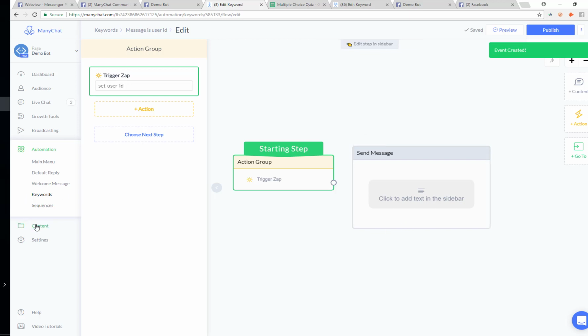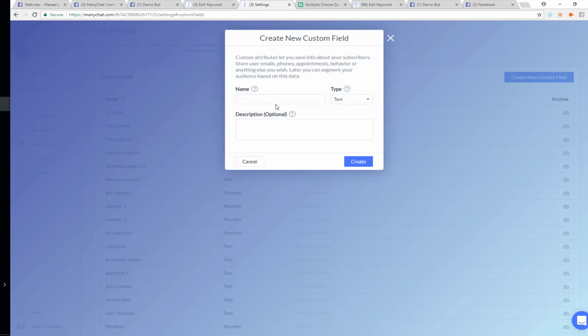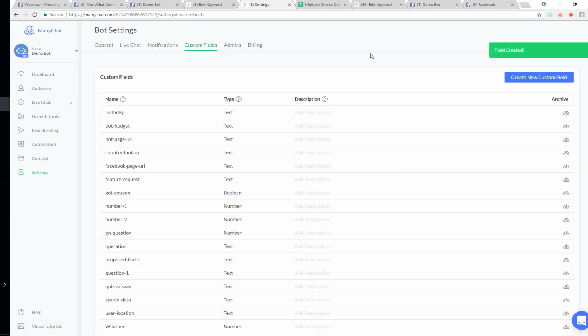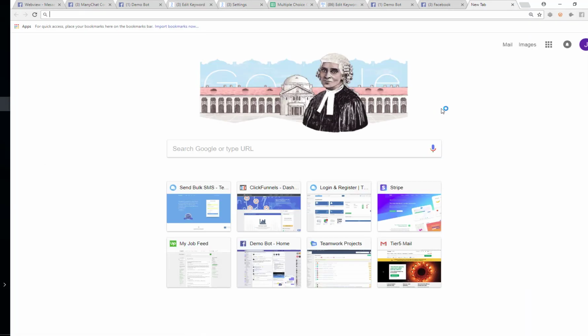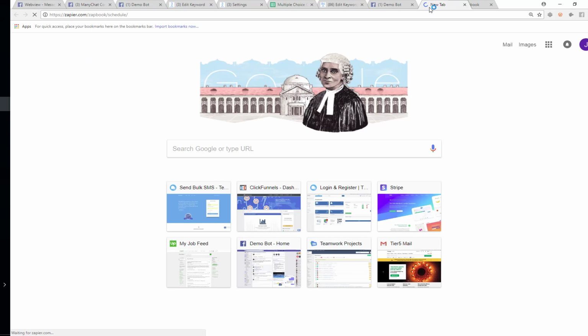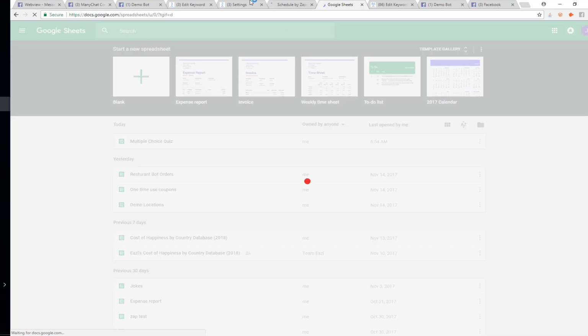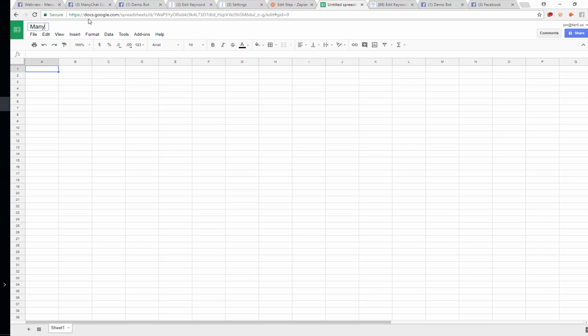Now, something else I need to do real quick is go to my settings, go to these custom fields, and create a new custom field called user ID. So now that field's actually created. So now what I want to do is go to Zapier and grab a new spreadsheet as well. And I'm going to make a zap and call it ManyChat demo bot user ID.